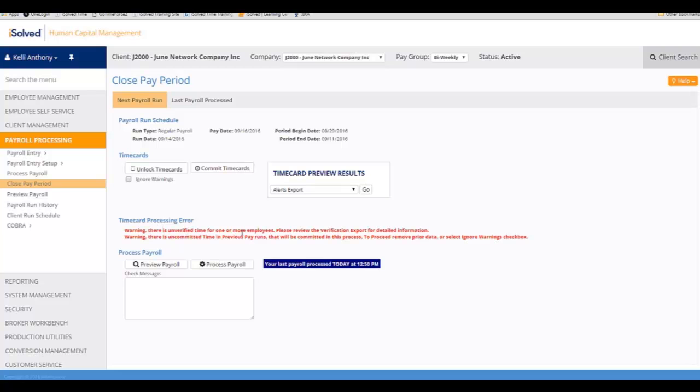The second error that's on there is uncommitted time in a previous payroll run that will be committed in this process. To proceed, remove prior data or select Ignore Warnings. So this is letting me know that from a previous pay period, something was added. Maybe we approved a time off request, or it was even just testing information that didn't get locked with the previous pay period. So it's just letting us know it's going to lock that information so it cannot be edited anymore.